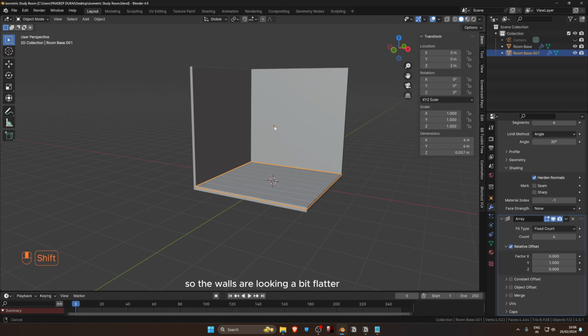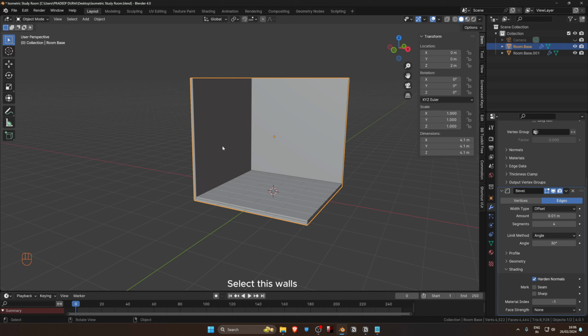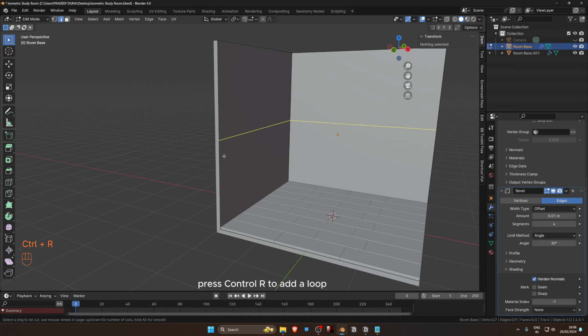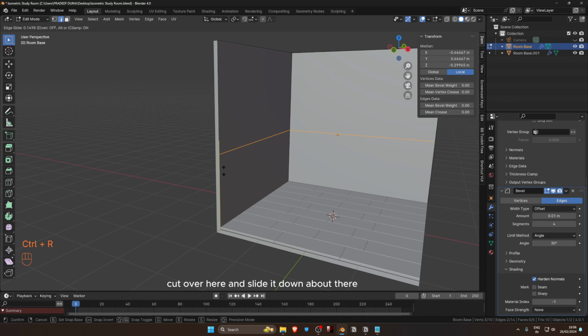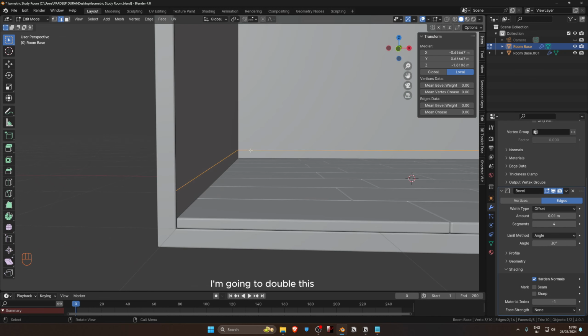The walls are looking a bit flatter, so let's create some crown molding over here and some baseboards running along the lower area of the walls. Select these walls and press Tab to enter the edit mode. Press Ctrl R to add a loop cut over here and slide it down about there. You can press the period key on your numpad to focus on any object. I'm going to bevel this loop cut using Ctrl B.